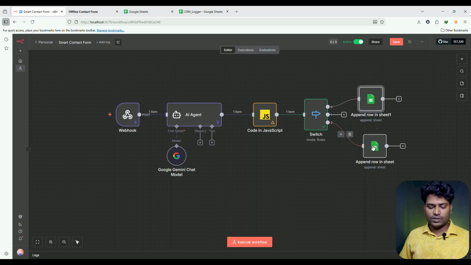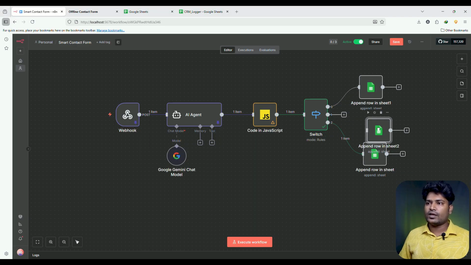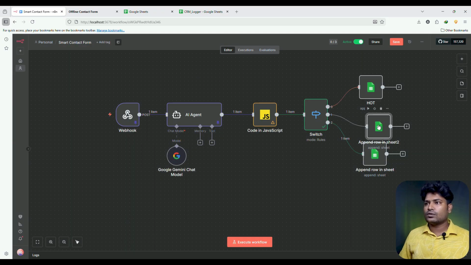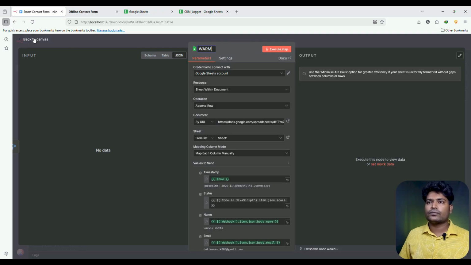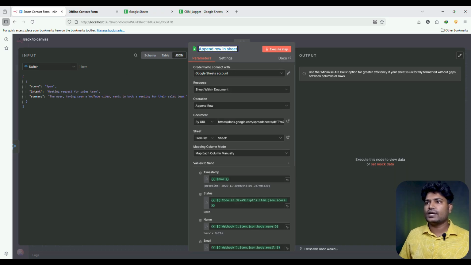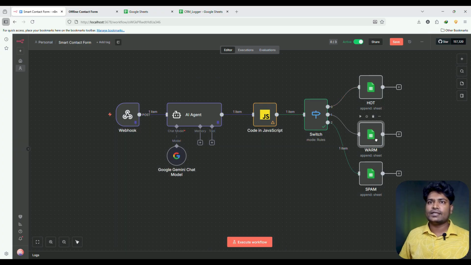Let me just copy this one. Now one more thing is that I have connected this sheet with this spam option. Paste another one. Let's rename them. Now let's do one thing. Let's run the workflow and let us check whether we are getting any reports here. Let's execute the workflow. As you can see, it is processing.